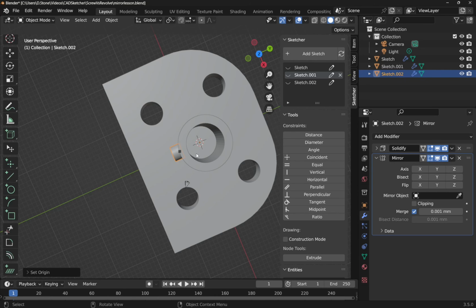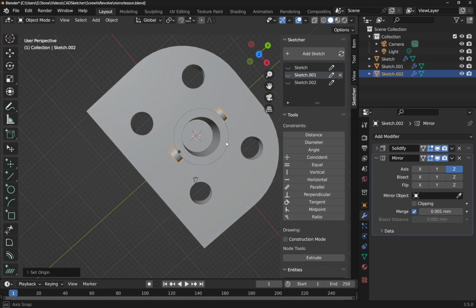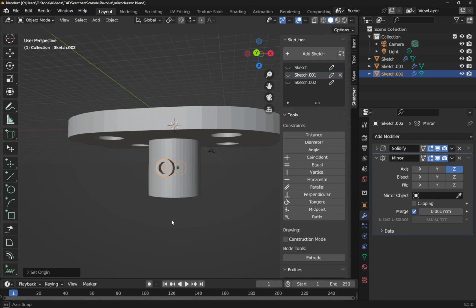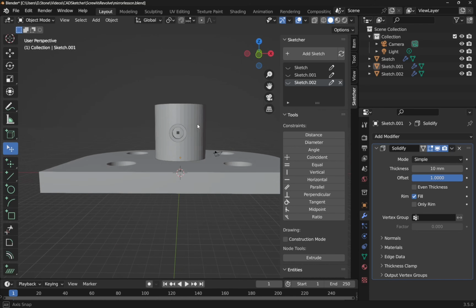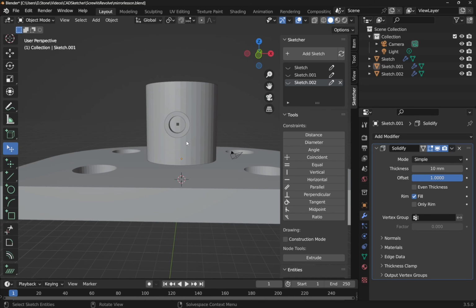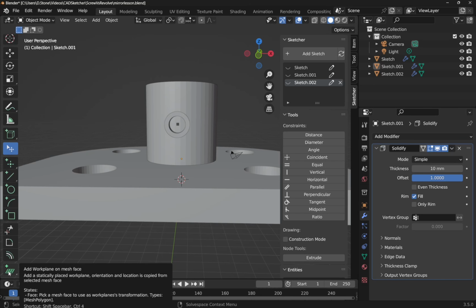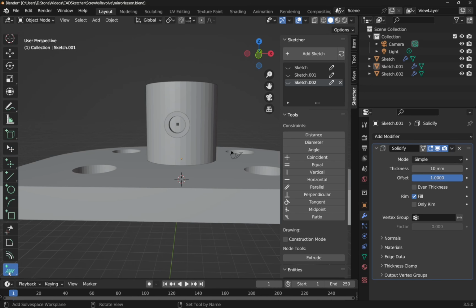This is the origin. If we look at our mirror now, when I hit the Z, it mirrors over to the other side. So we have our model, and we need to add the hole through the center. So I'm going to quickly do that by adding a work plane to mesh face. And I'm going to click this point and right click to cancel.